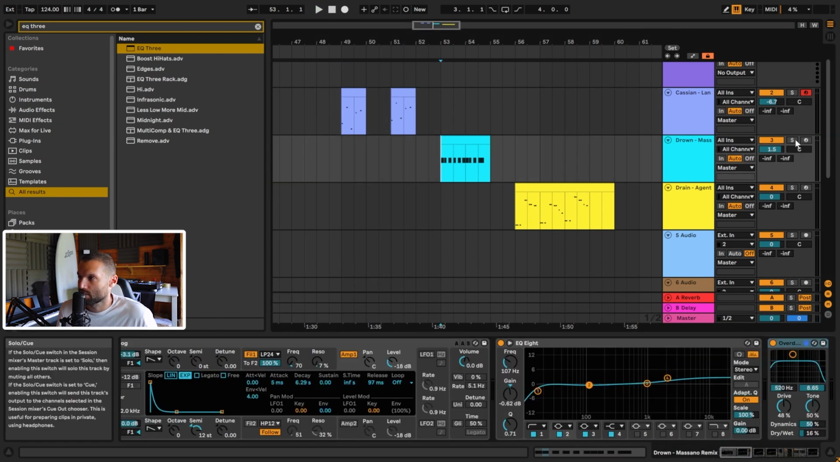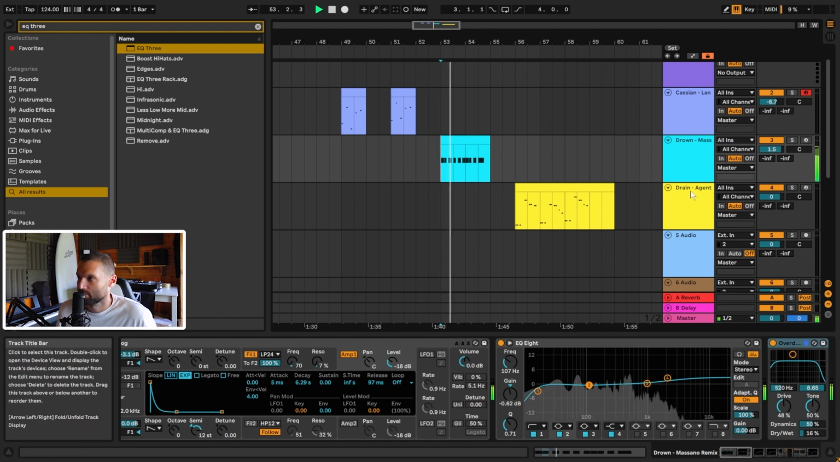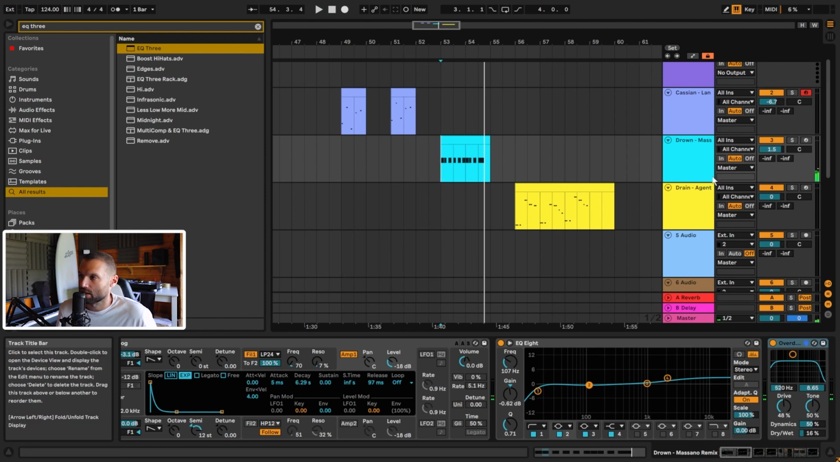Okay, next up is this Drown Massano remix. And this one was a really tough one to figure out, and that's simply because this kind of acid sound typically comes from the Roland TB303, and that's probably what they used for this, but I'm not really sure what synth they used, and each synth that you try this on will sound completely different. Just the character of the filter sounds so different.